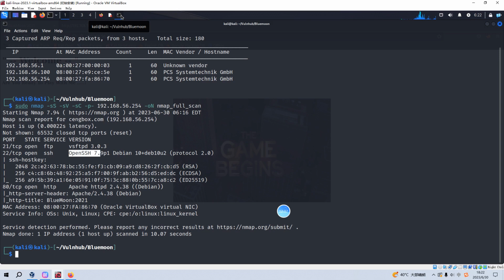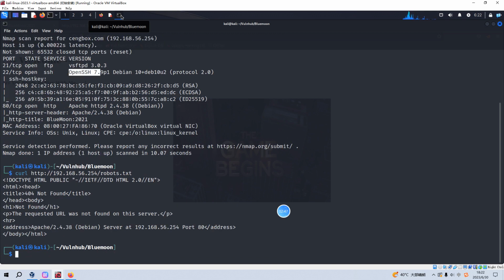So I think now we need to use the curl utility to see whether this site has a robots file. But it's not found. It's okay. And then we can use GoBuster to do some directory enumeration. Okay, let's hit enter.